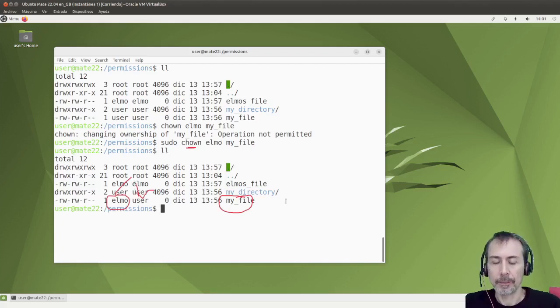Okay, so when a file or a directory is created, it belongs to the user who created it, and only root can change the ownership of a file or a directory using the chown command, with the new user who will own the file or the directory and the name of that file or that directory.